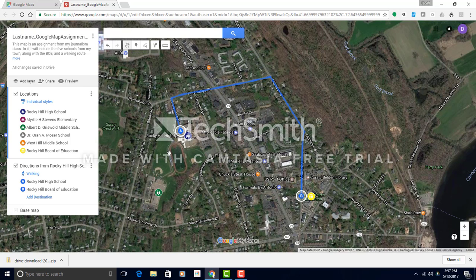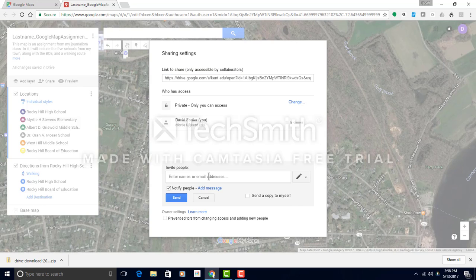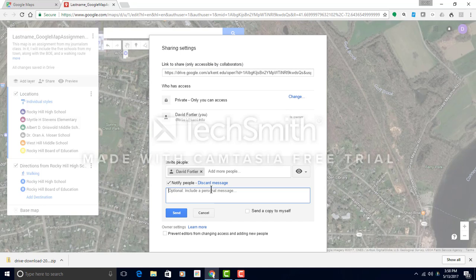The next step is going to be to share this. Now you go to the share button. This is a link right here, and I want you to copy and paste that link and send it to me. So what you're going to do is you're going to put in my school address, which is right here, and you're going to make sure that I can view only. You're going to copy and paste the link, and you're going to add a message, and you're going to paste that link right in there.